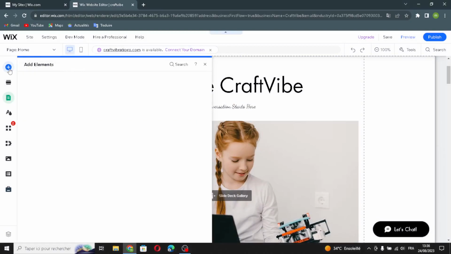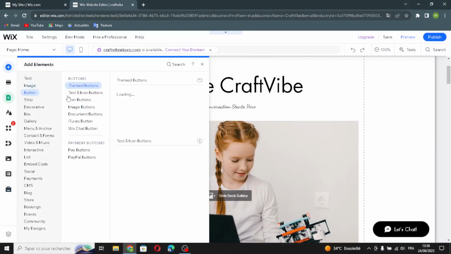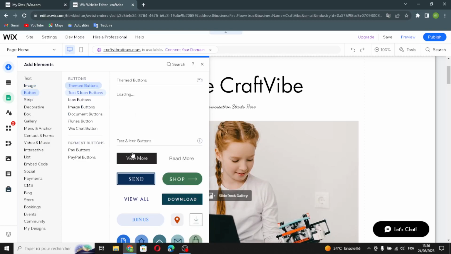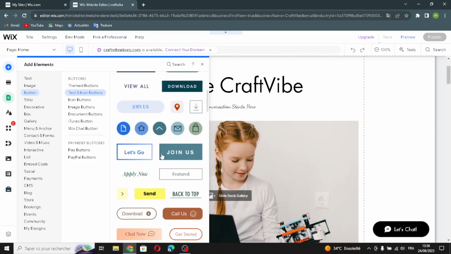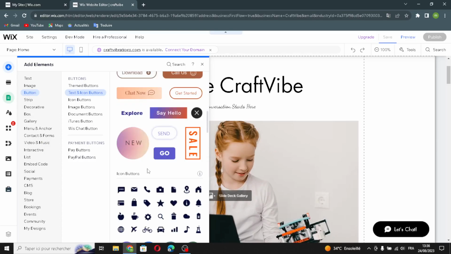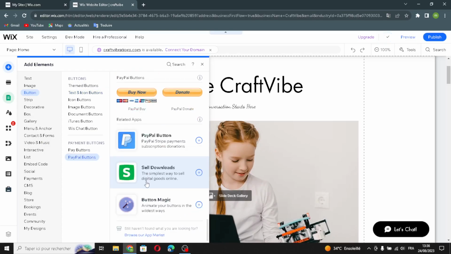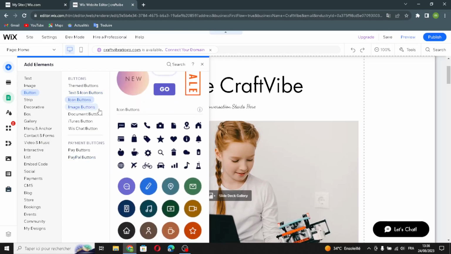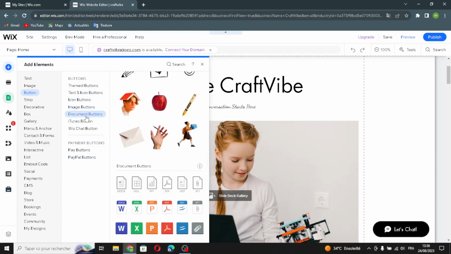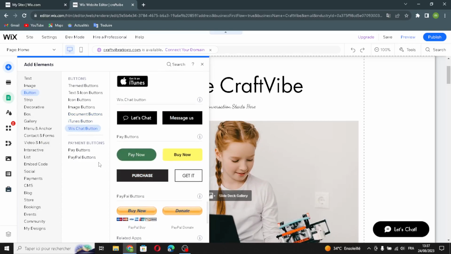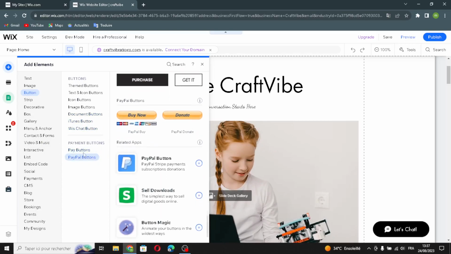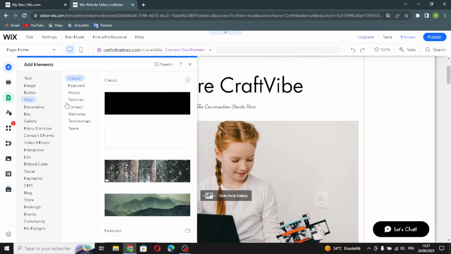So let's move on. The button: text and icon buttons here. If you want to manage the shape or the size of the button, the icon buttons, the image buttons and document buttons, the iTunes buttons, quick chat buttons, and here the last thing, the pay buttons and the PayPal buttons. So let's move on to the strip.